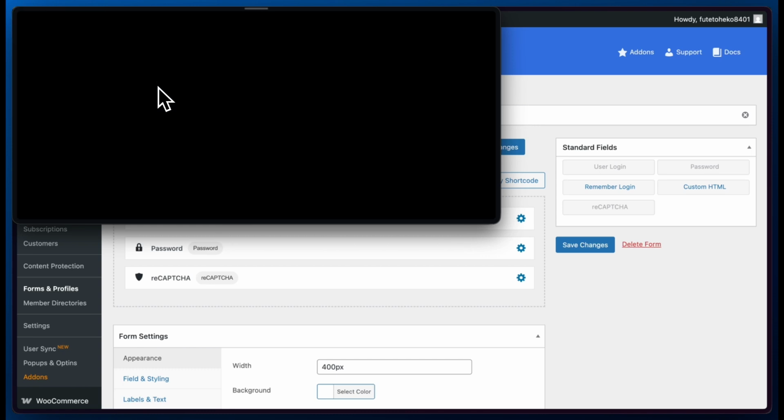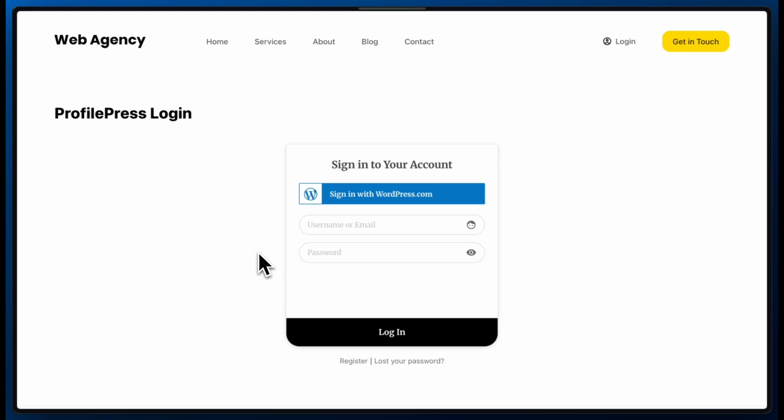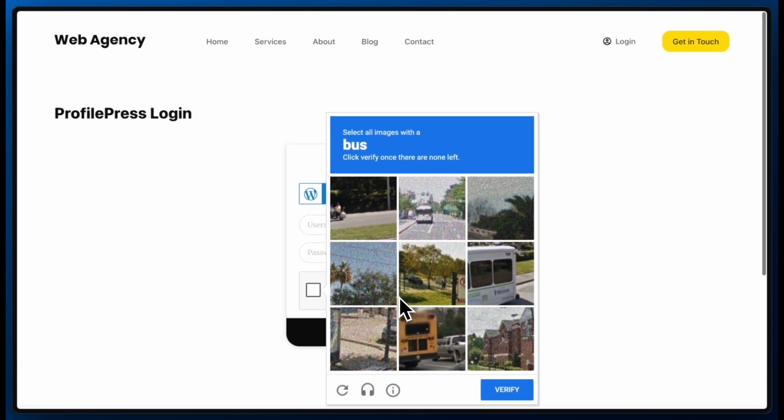We'll go to our login form in an incognito window. Let me just open this up, and we should see our reCAPTCHA field. We have a checkbox for I'm not a robot. If we check it, we'll see a challenge. And of course, it's up to the user to complete the challenge that they see successfully.